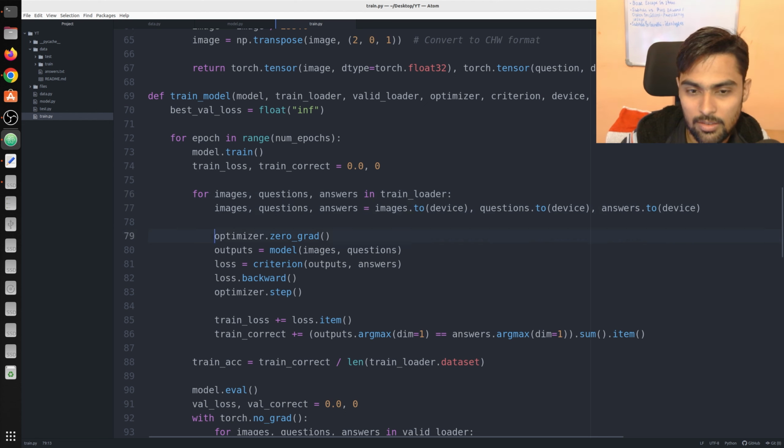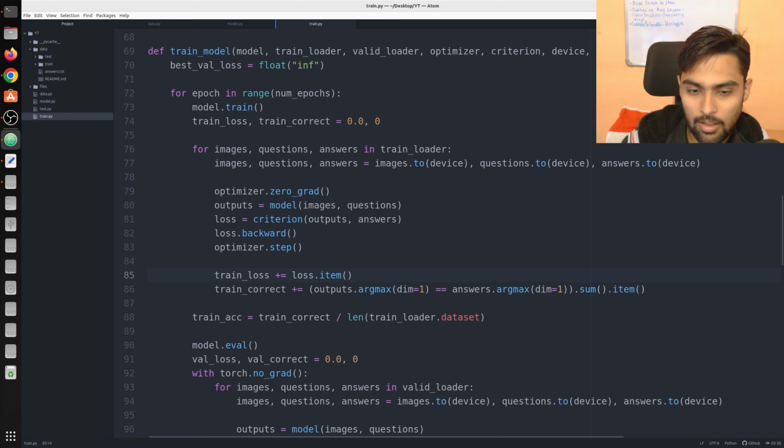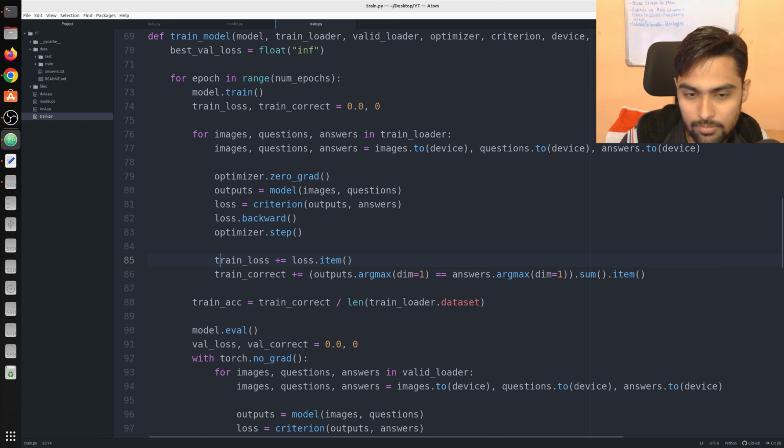We set the optimizer gradients to 0. Then we give the model images and questions, and we get the output. We give both the predicted output and the correct answer to the loss function, and we get the loss value. We do backward propagation and the other steps here, and then we calculate the total loss. We just add this loss up, and later we calculate the total loss.